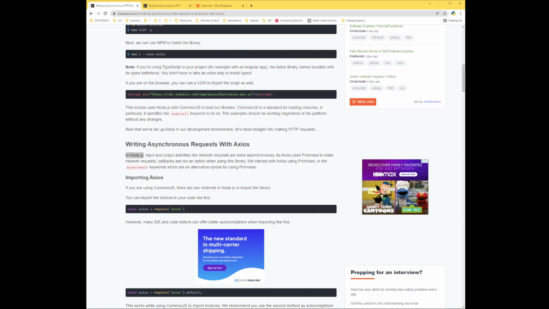However, Axios is using promises to make its network requests, which means there's going to be an implicit sort of callback in there that's going to expect it to be resolved. Callbacks, again, are not an option when using this library, so you can't not have a callback in a sense, right? You have to have a callback because it's built in.